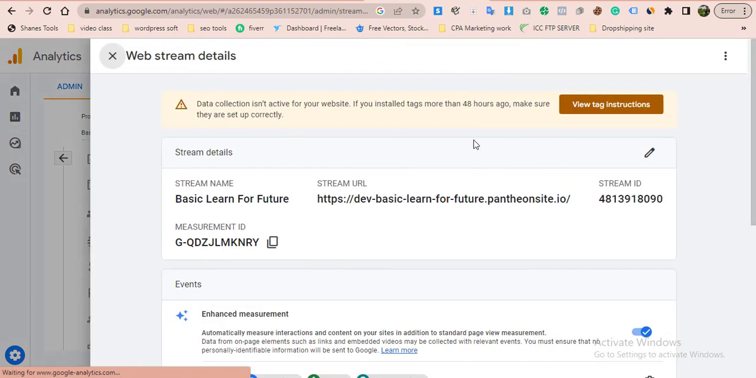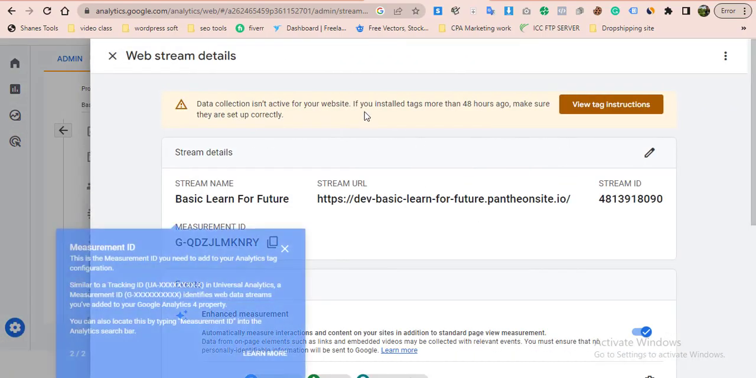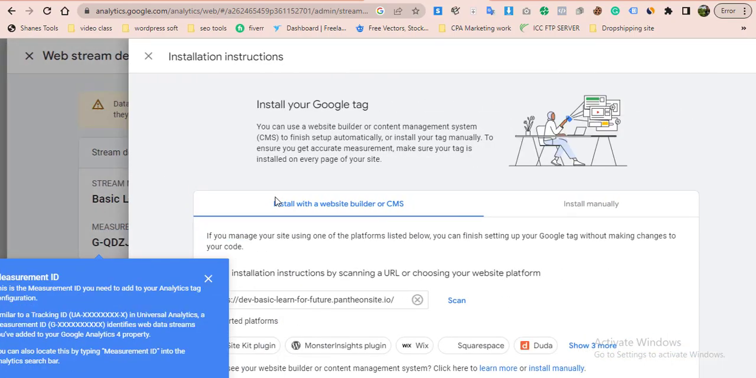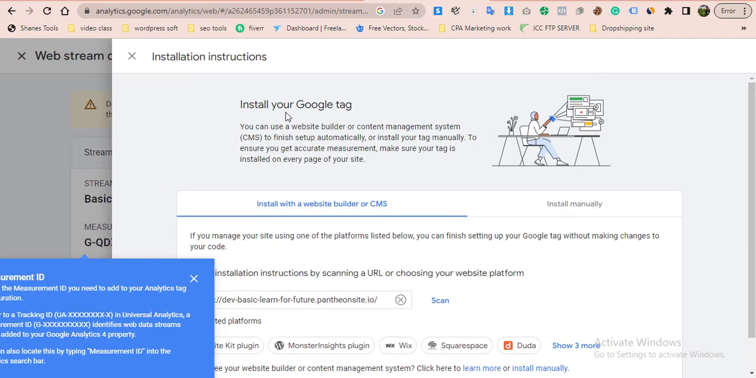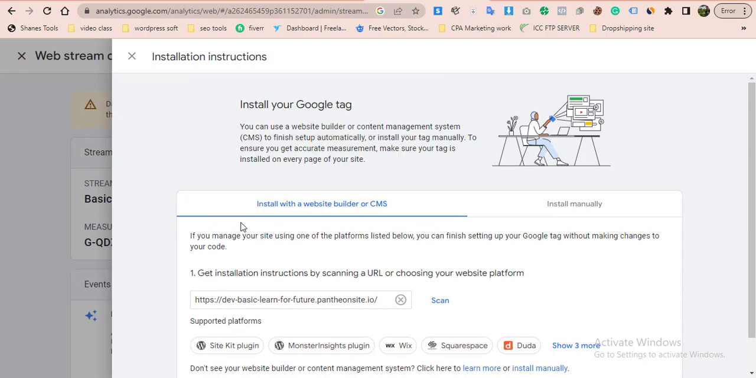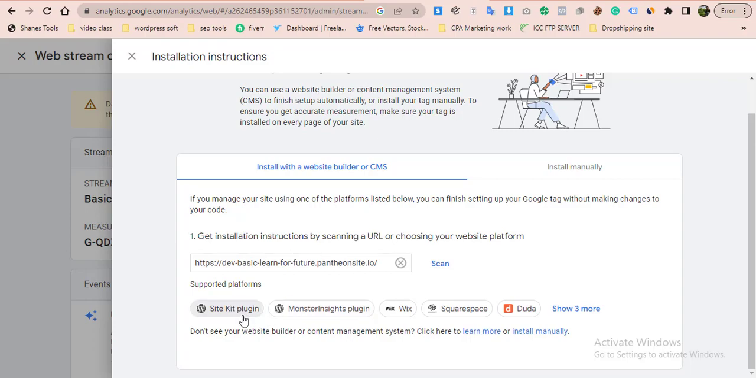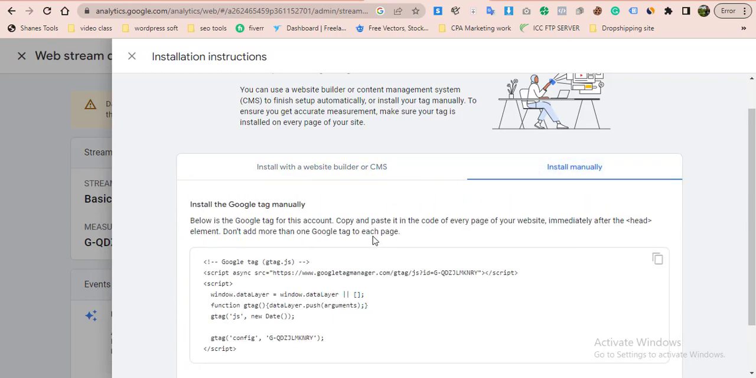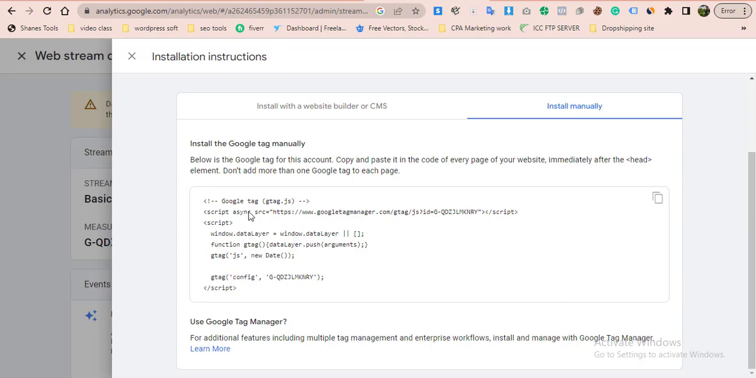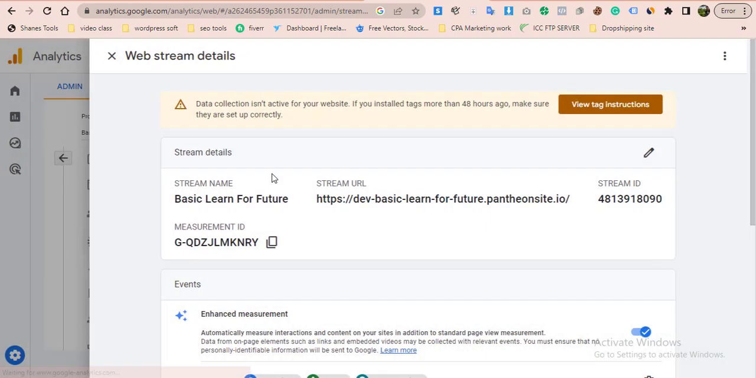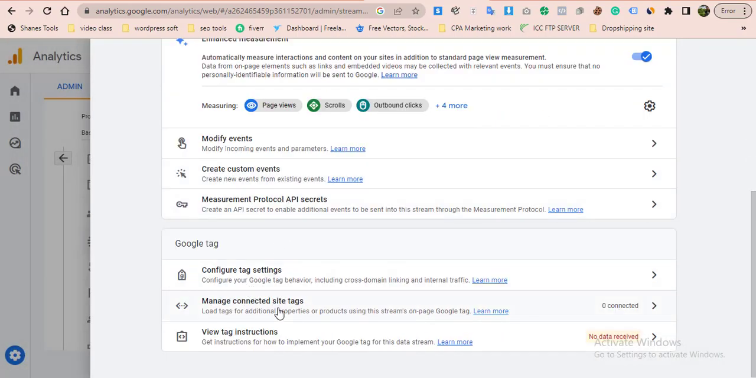Okay, now create our stream. After you create the stream, Google Analytics shows how you can set up Google Analytics, manually or using other platforms. We didn't follow it. If you think you need to read it, then read it, otherwise skip it. I already know it, so I skip it. So let's jump to my Google Tag Manager.